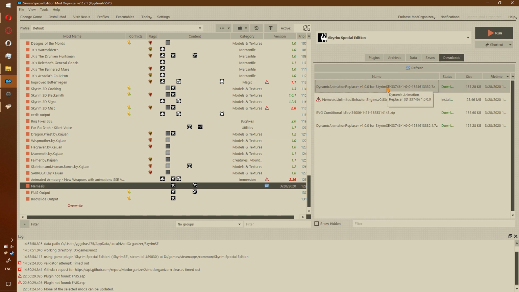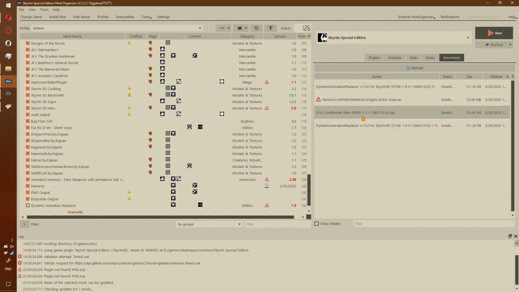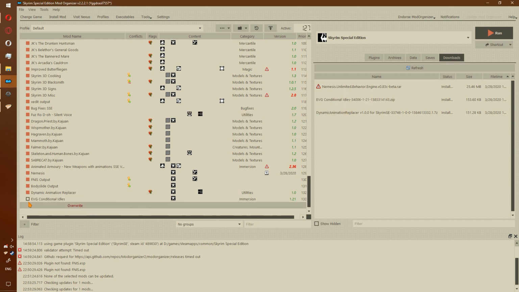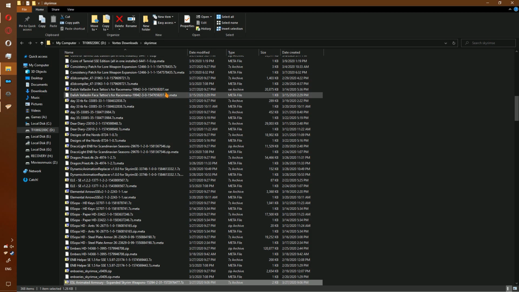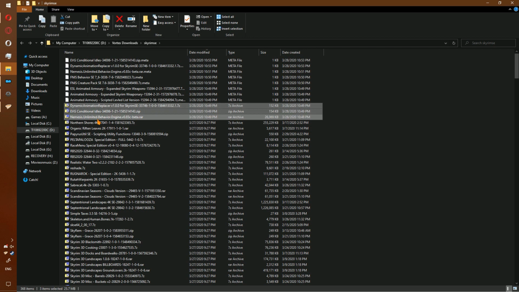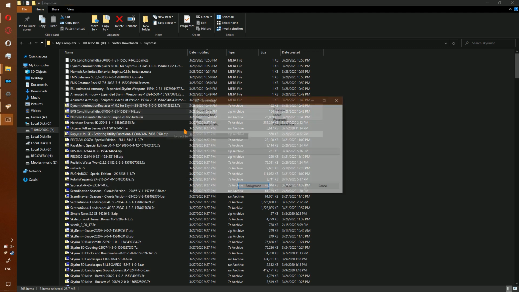Now we're going to go ahead and install the other mods. Dynamic Animation Replacer. OK. EVG Conditional Idles. OK. And enable both. For Cortex users, go to the mod files location. Go ahead and extract the 3 mods.